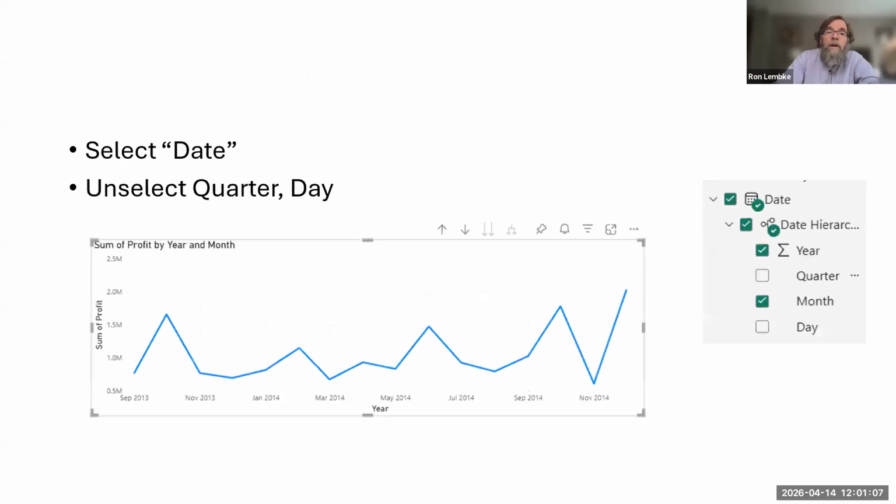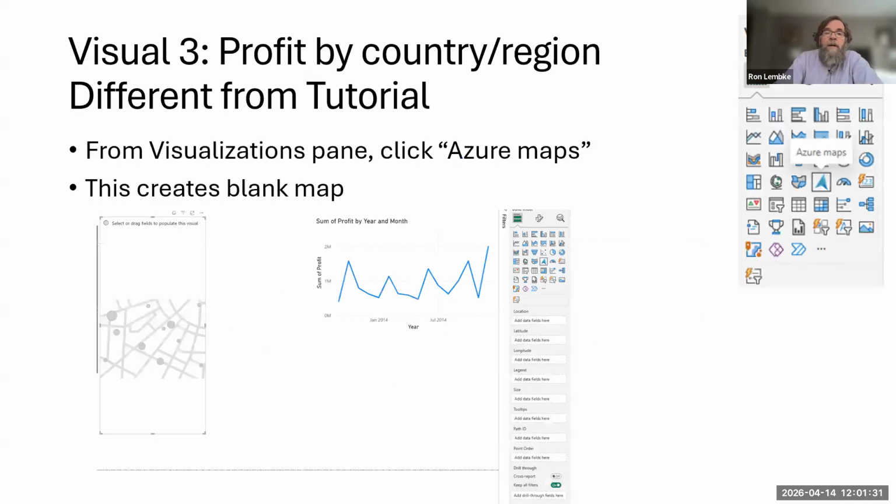Okay. So then over on the date section, select year and month by expanding the date hierarchy. And so now we've got a line graph showing us the sales over the time period that we have here. We don't need quarter and day, so we can unselect those if those were selected. So we've got a title, we've got this line graph. Now what we're going to do is add the map.